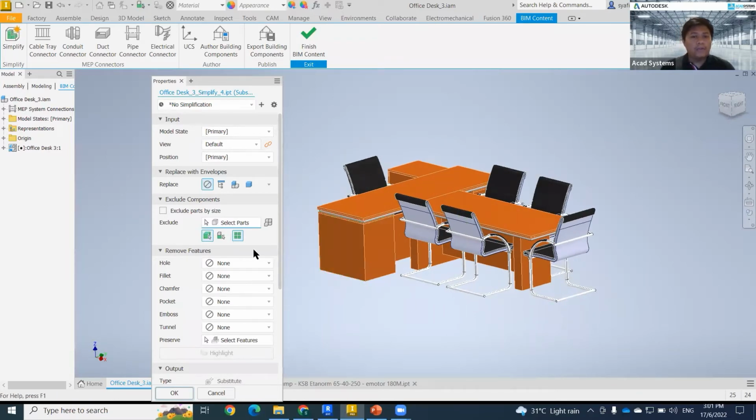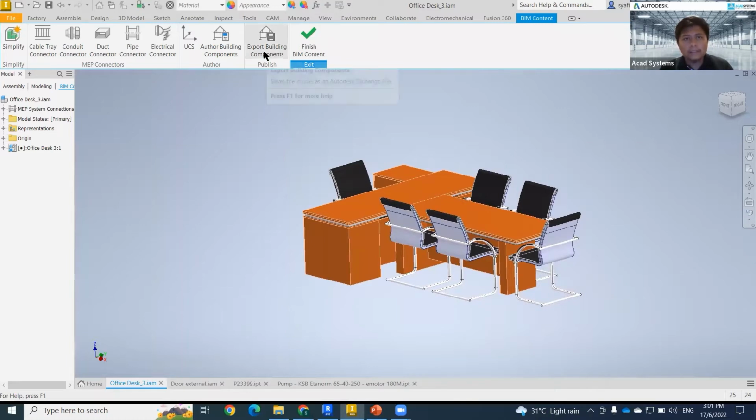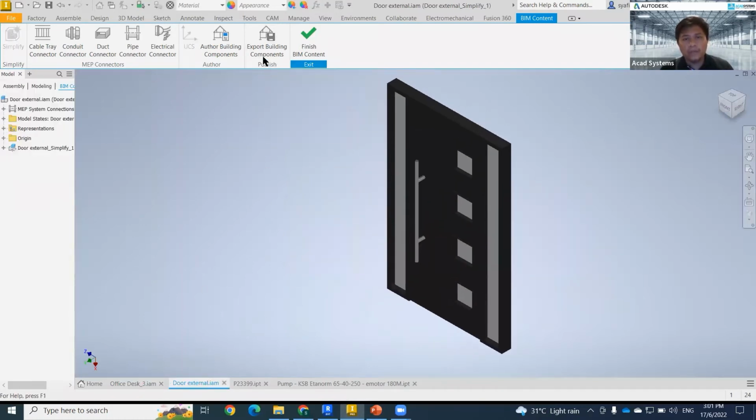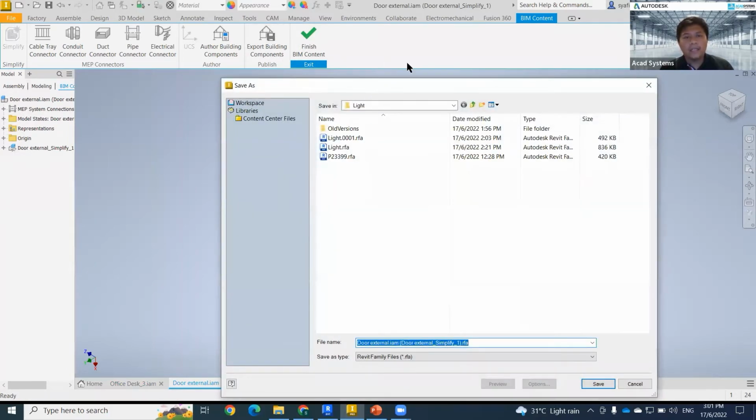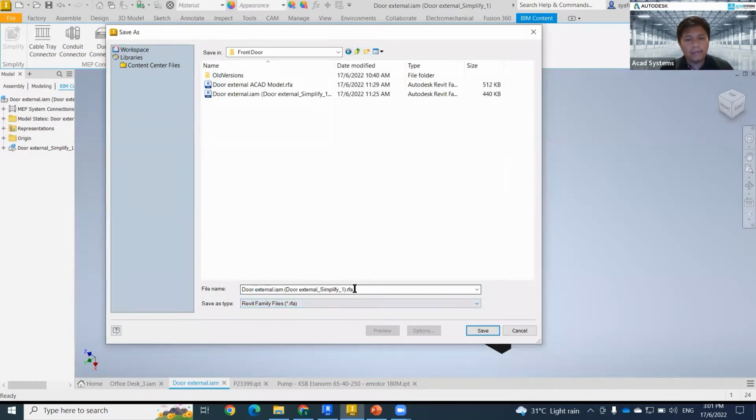After you're done with this step, you can click OK, and the software will process and generate one simplified model. Then you can click again on Export Building Component. Let me go to this door. I click on Export Building Component, and now I can save this file directly as an .rfa, Revit family.